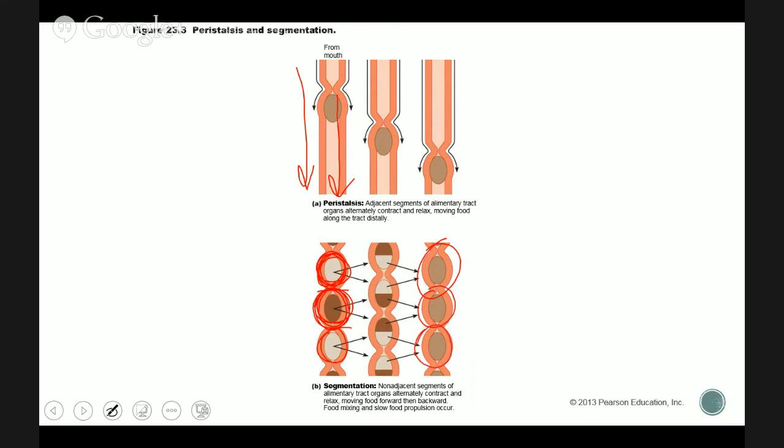And if you can envision, along with this, you're taking digestive juices and the digestive chemicals and mixing them in as well. You're going to see how we can get the chemicals in the middle of this mixture so that we can digest the food thoroughly, inside and out.